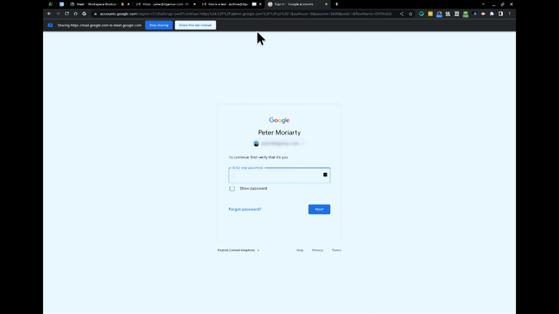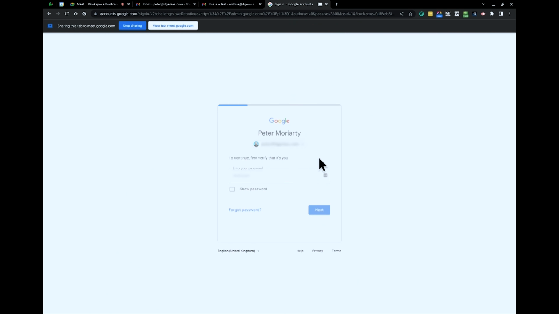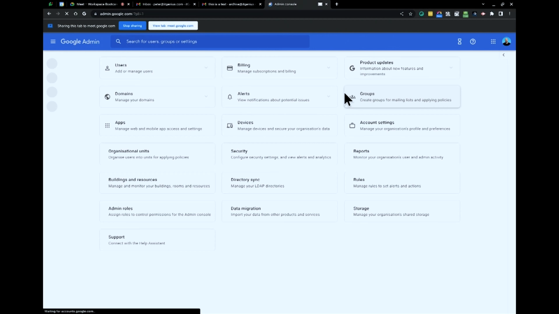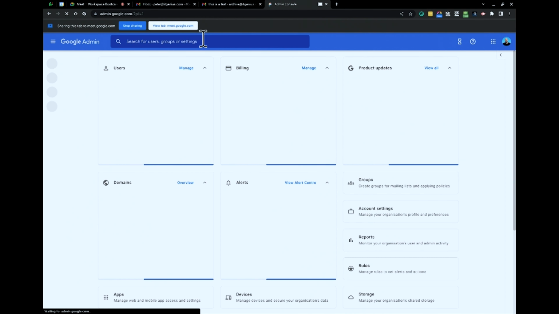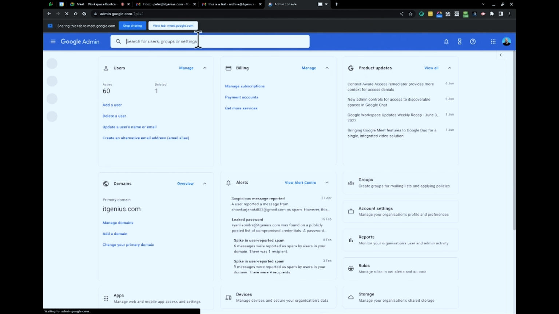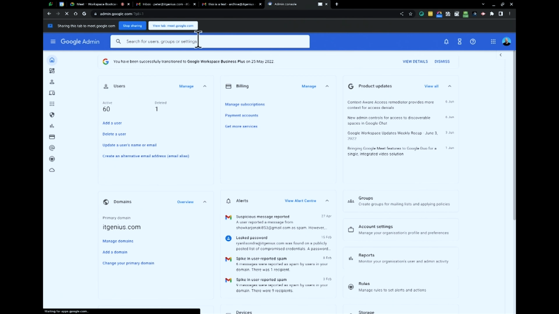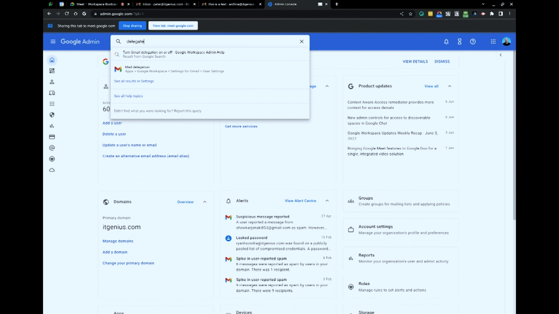If you haven't already learned how to access the admin panel, it's very simple. You just go to admin.google.com. You will need to be the super administrator for that. It'll probably ask you for your password again. And I'm going to show you where to go to switch on delegated mail. Now, sometimes when you're in the admin panel, you can actually kind of cheat and just use the search bar and find what you need really quickly. So I'm going to search for delegate and see if it pops up.